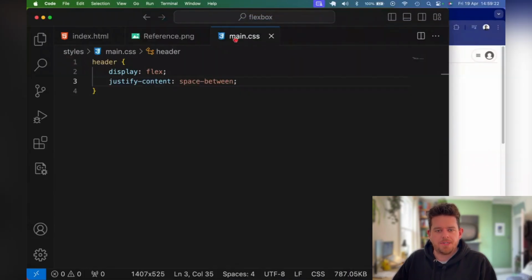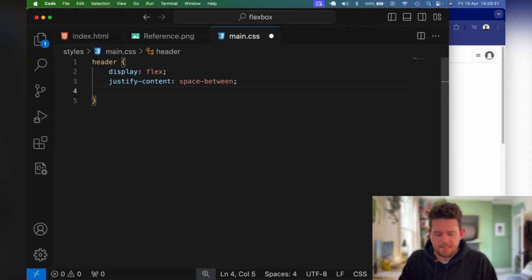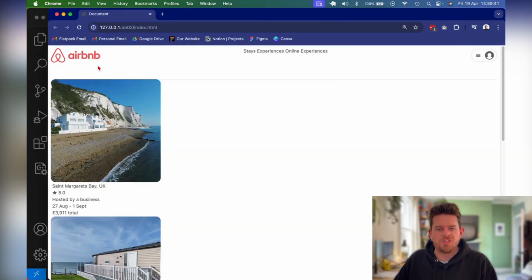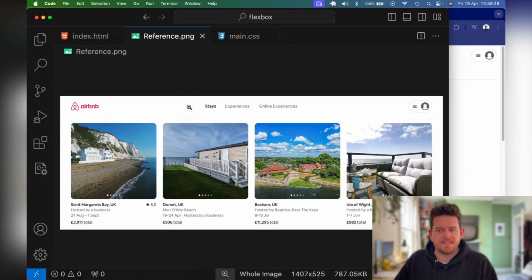The first thing that I am going to do though, is make our header a little bit bigger, just so that we can see all of this happening. So let's give our header a height of 90 pixels. And what that will mean is we've got a bit more space to see things happening. And actually, if we look back at the reference image, you'll see that the header has got some space above and below for all of these items to be in.